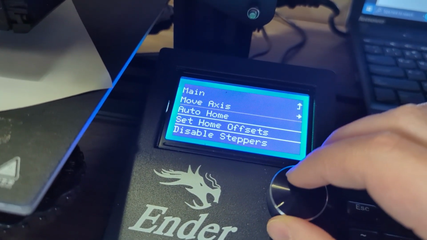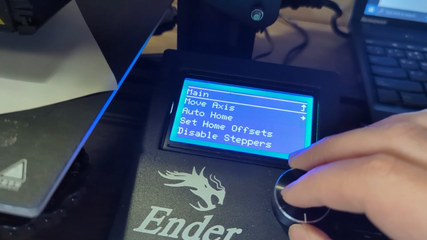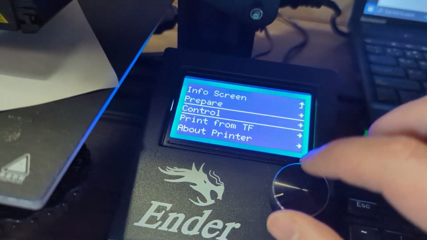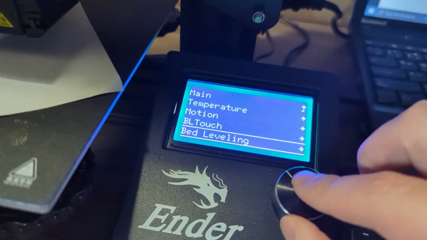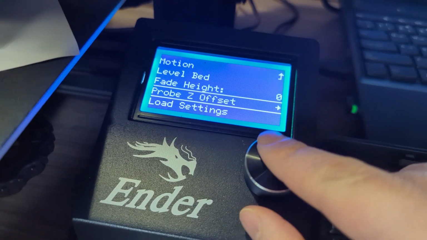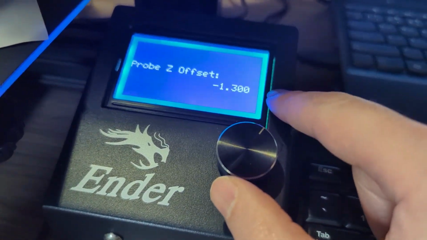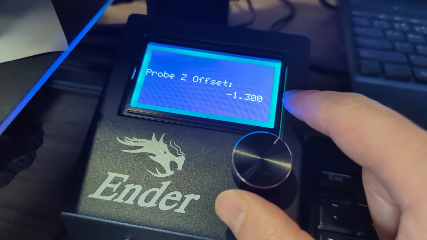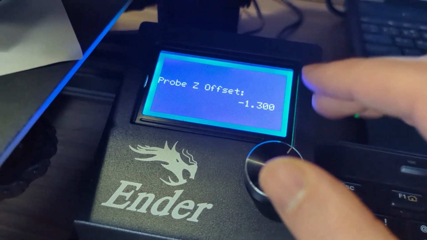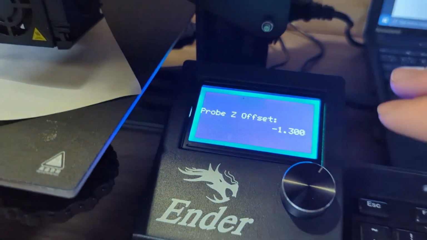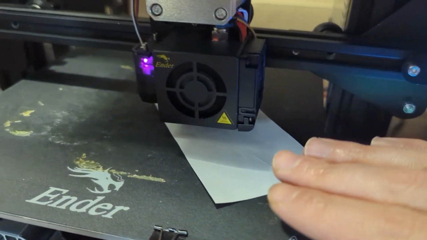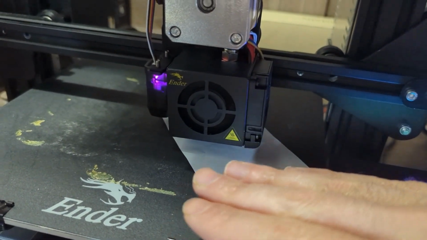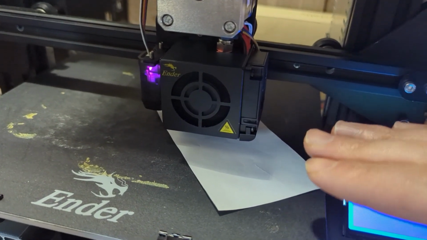So after that, we go to control, and then bed leveling, and then probe Z offset. Then here you will offset by the amount that it was presented in the initial step when you moved the Z axis down. And that's the difference between the CR Touch while it's deployed and the end of your nozzle.